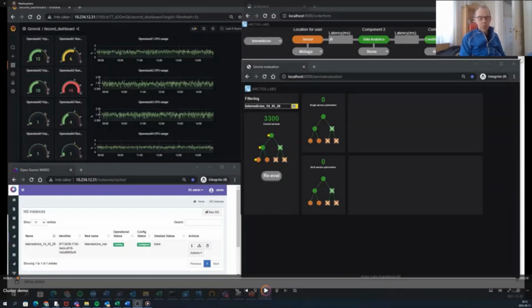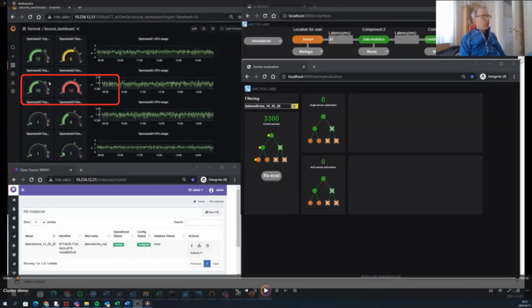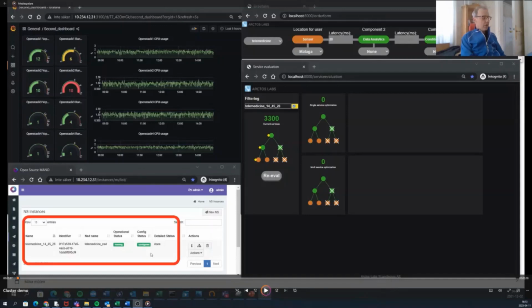Hello and welcome to this demonstration of our Arctos Labs Edge Cloud Optimization technology. In this demonstration, we're going to use 4 different OpenStack data centers. They are captured here with their dashboards. You can note that one of them is fully utilized, so there's no available capacity there. At the bottom left part, you see the dashboard of the orchestrator, in this case an open source Mono orchestrator that does the mechanics of deploying workloads onto the data centers. You can see that there is one service already up and running.